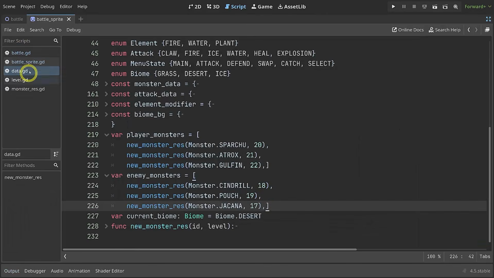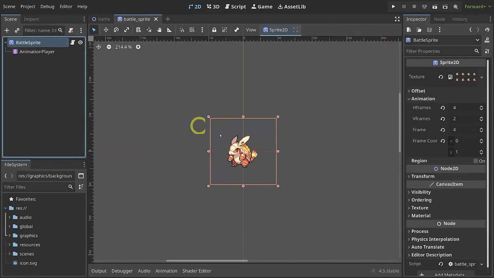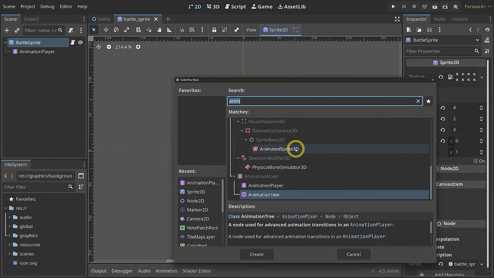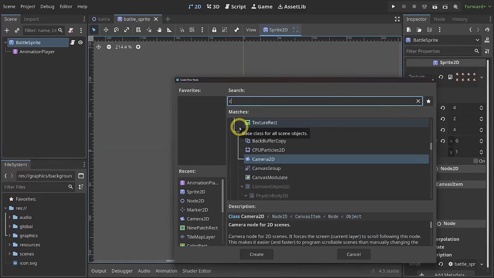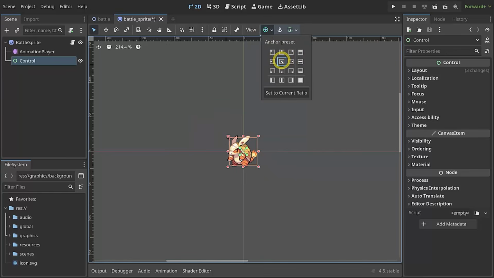With that, inside of the battle sprite, we have to start creating the UI for the monster. For that, I want to attach a control node to the sprite, which at the moment looks a bit weird, so you want to make sure that this is centered. That looks a lot cleaner. Now we have to deal with one important issue.